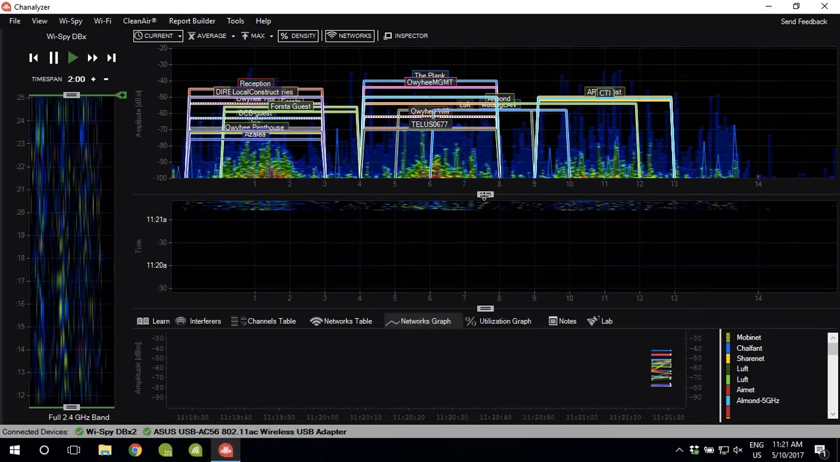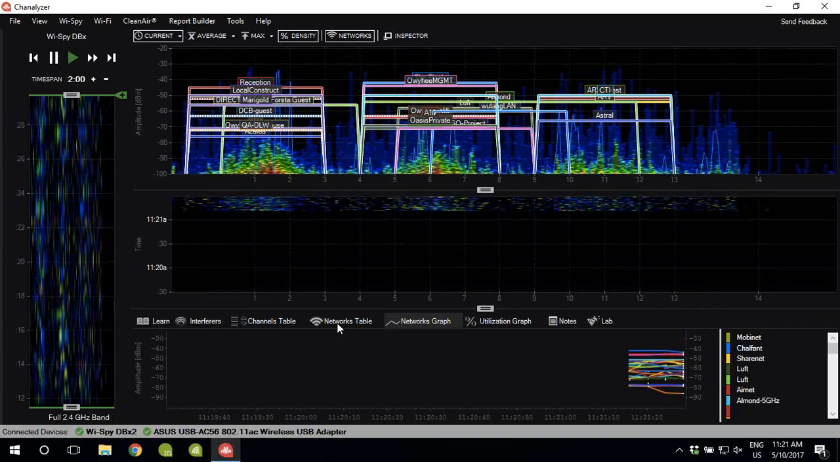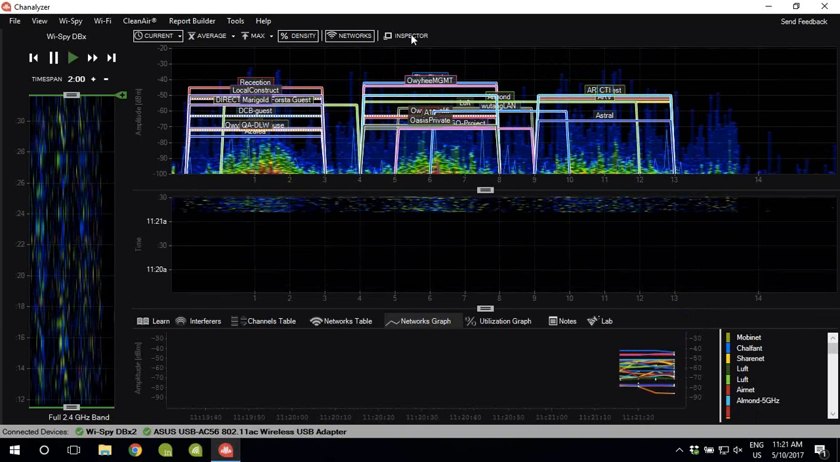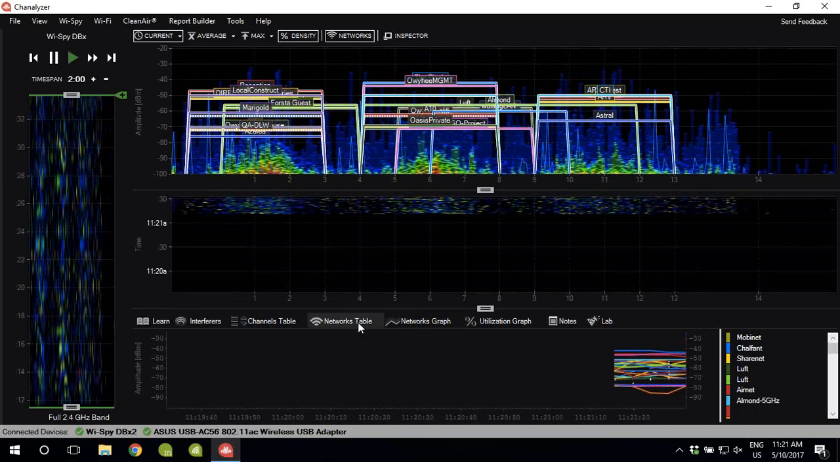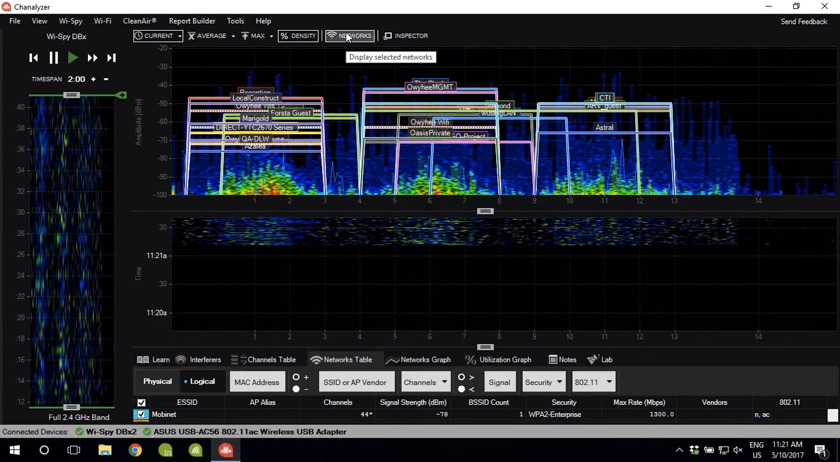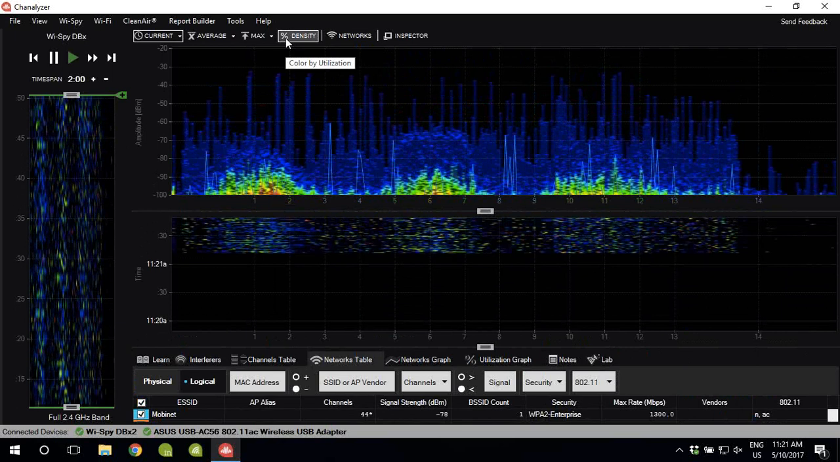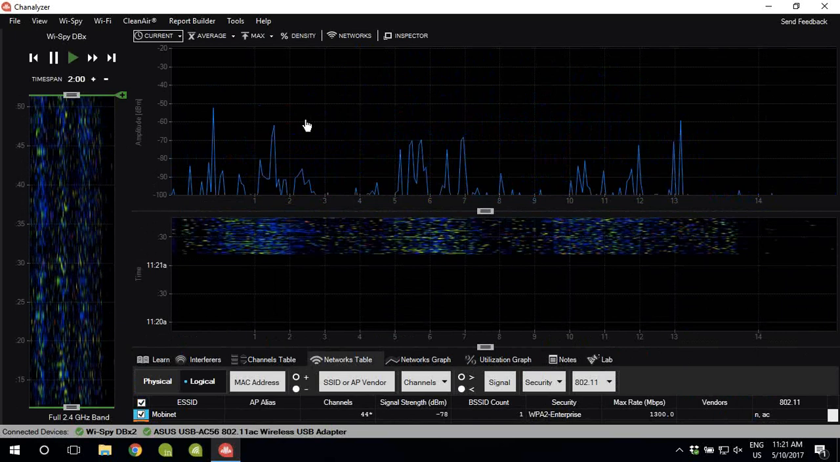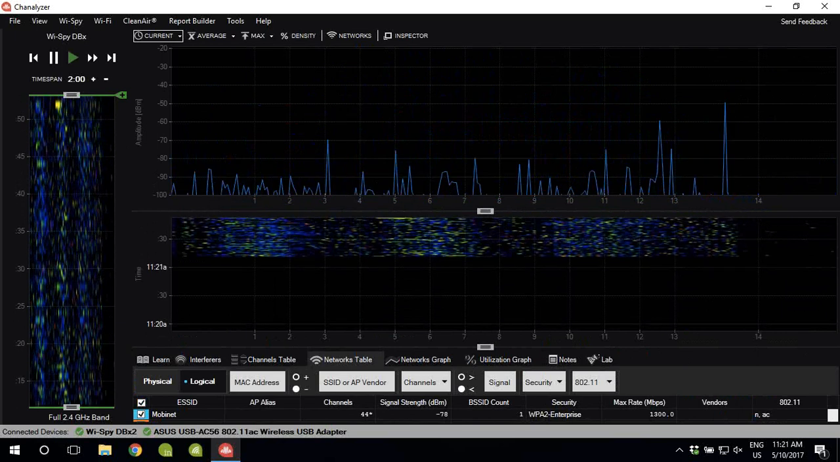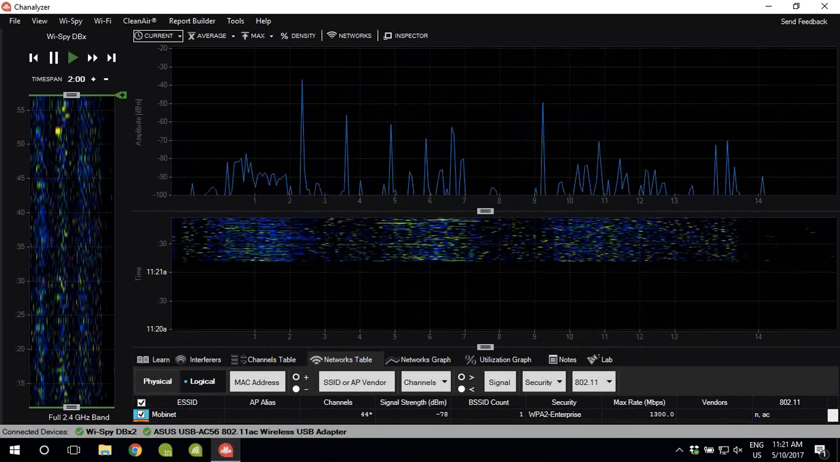So the first thing I'm going to do is switch over to the networks table tab here, and we'll come back and look at that in a few minutes. And then I'm actually going to hide all of our selected networks right now. We can see all of our wireless networks here, but I'm going to hide those, and we'll come back to those in just a few minutes. I'm also going to hide color by utilization. I just want to leave this current trace enabled. That's this blue line that you see here in the spectrum. That blue line shows us all of the raw radio frequency activity in our environment right now.